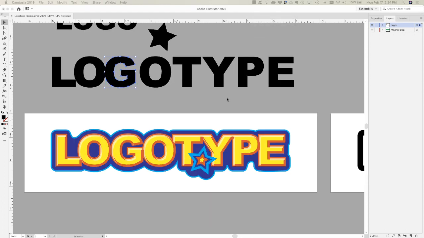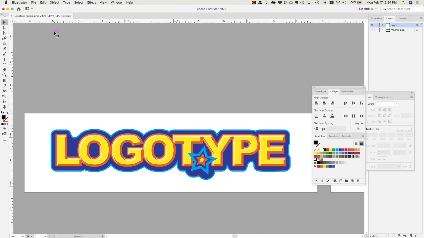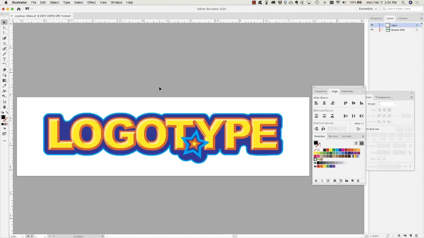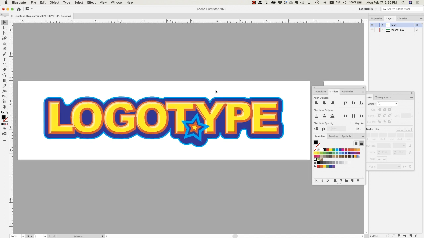All right. So I'm going to get rid of these because I don't need them anymore. We're going to assume that I have backed that up into another file and my type is now converted to outlines, which it is here. And so that number one, create outlines, is done.